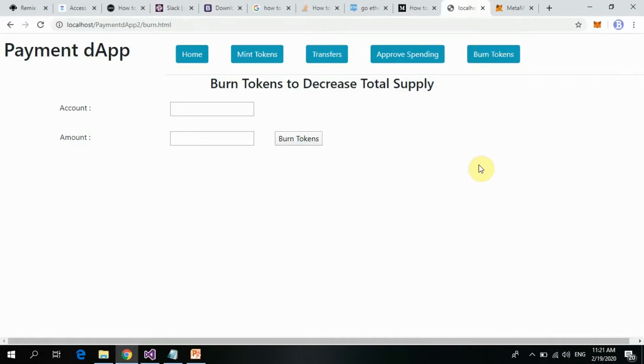So anyway, this is our payment dApp. This is how the interface is going to look. So in the next video, we shall start coding the interface, and then the smart contracts, the Web3 parts, deploy our application, and get it up and running.